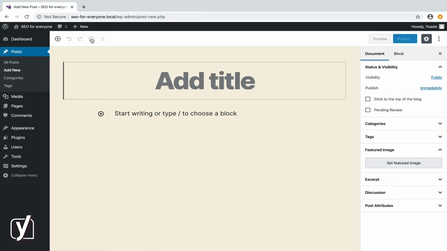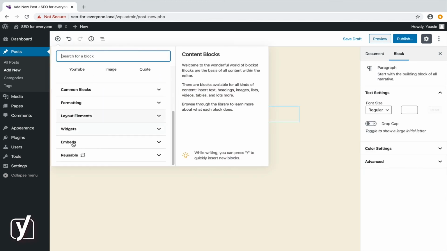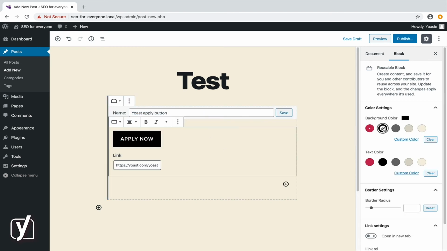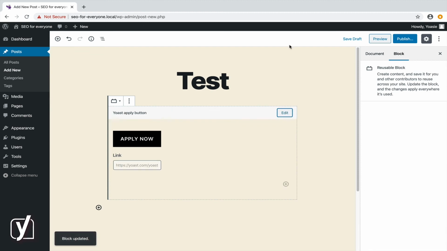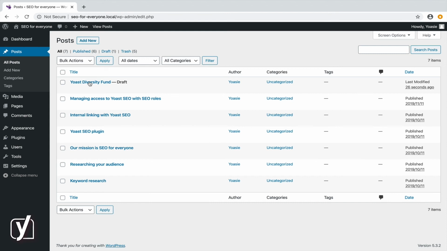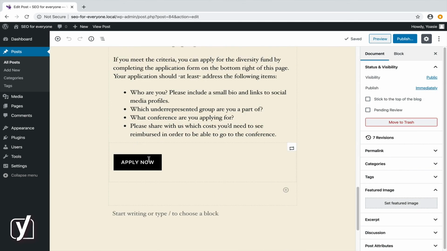Here, let's create a test post with the reusable button block I've just made. Check out what happens when I try to edit the reusable block here. I will click Edit, and then I change the color of the button. Click Save. Now I go back to our diversity fund post. And look what happened. The color of the button changed here as well.